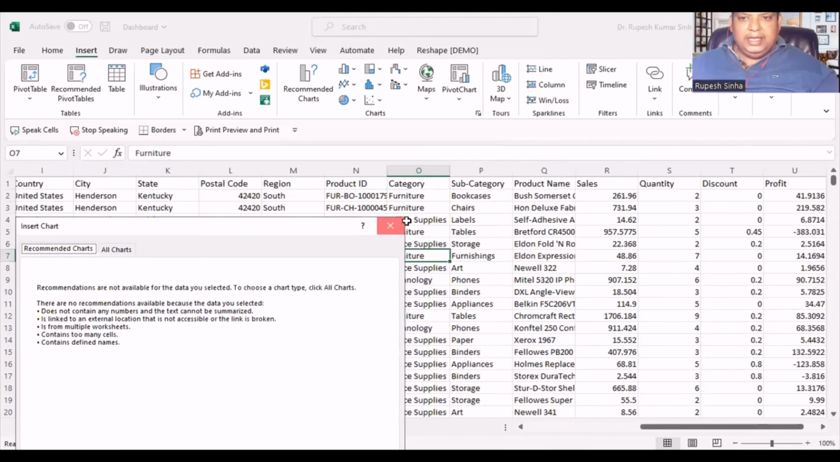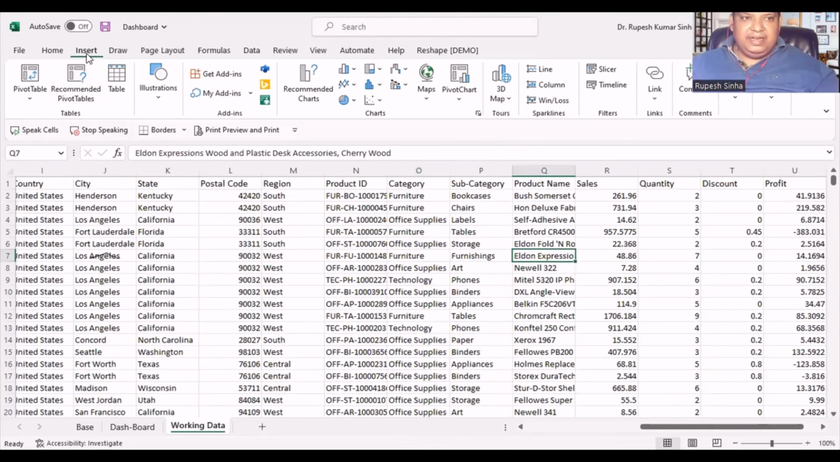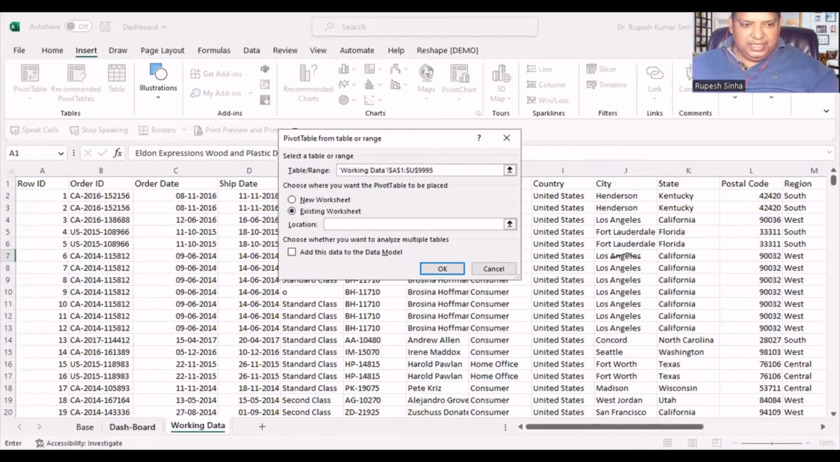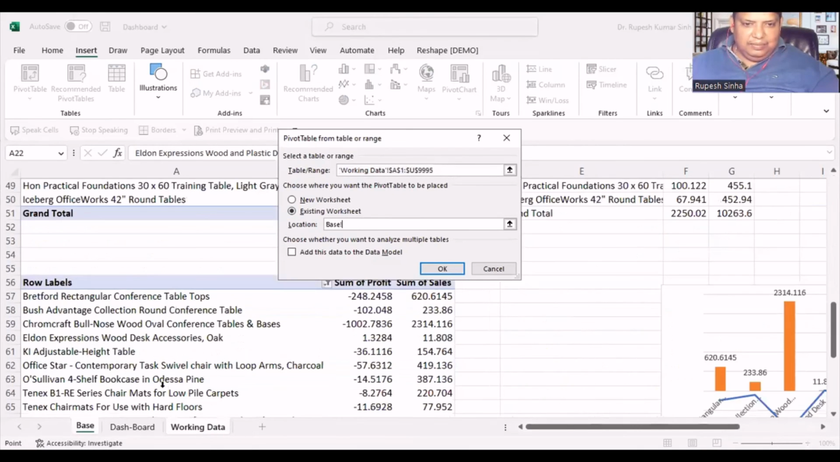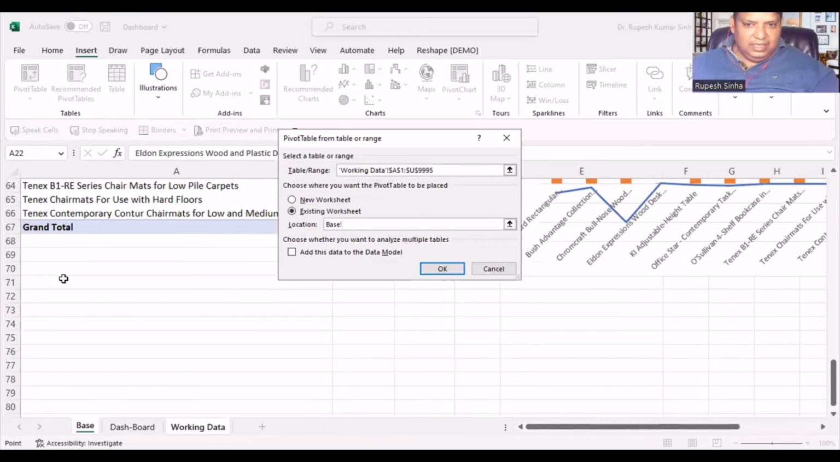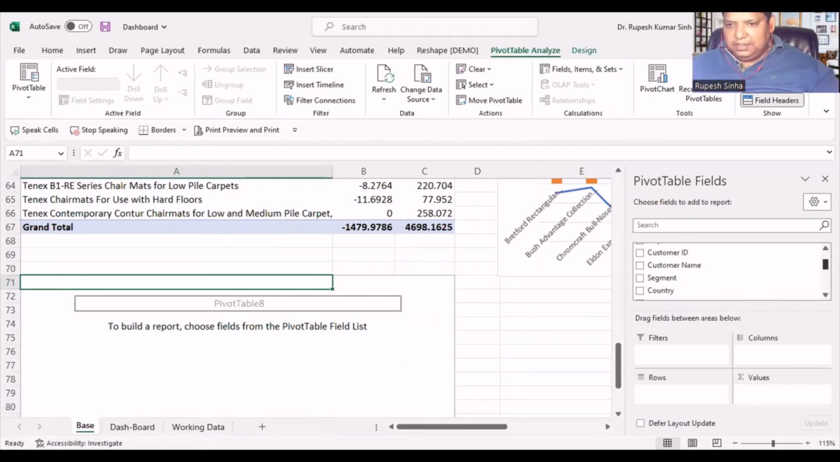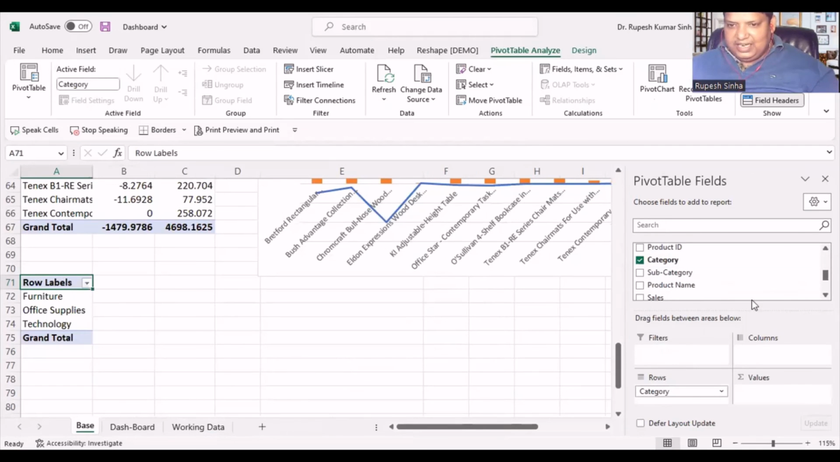Okay, so first let me create a pivot table. Insert pivot table, from table range automatically selected, existing worksheet. I'm going on base, I'm going a little down here. Now what I want: product category, 3 are there, and I want profits. I don't want sales right now, I just want profit. Okay, so this is done.